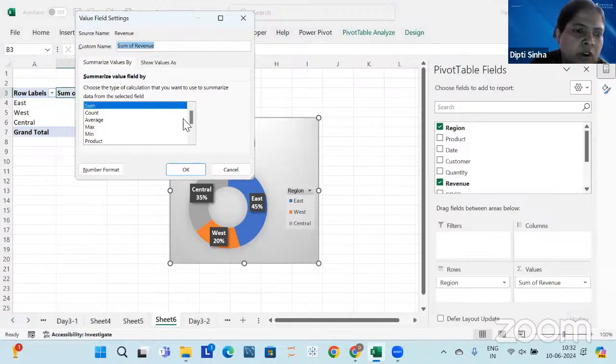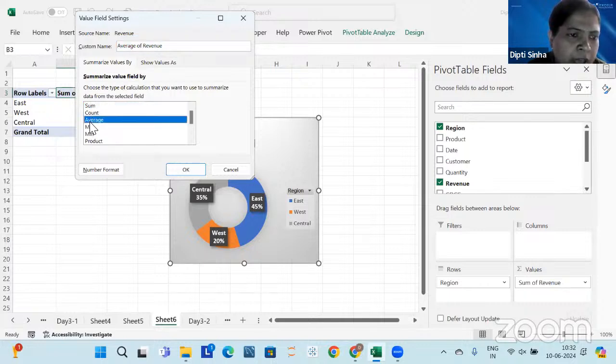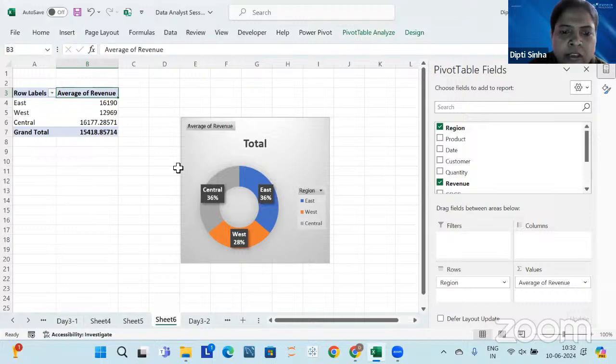Instead of that, I will convert to the day one functions which we have seen, right? Sum, count, average, max, mean, product. So basic functions which we have seen in the day one session. Same functions, without writing equal to or writing the formula, you will get the direct answer here, right? So instead of sum, I wanted to see the average contribution of each region. Click on OK. Can you see?